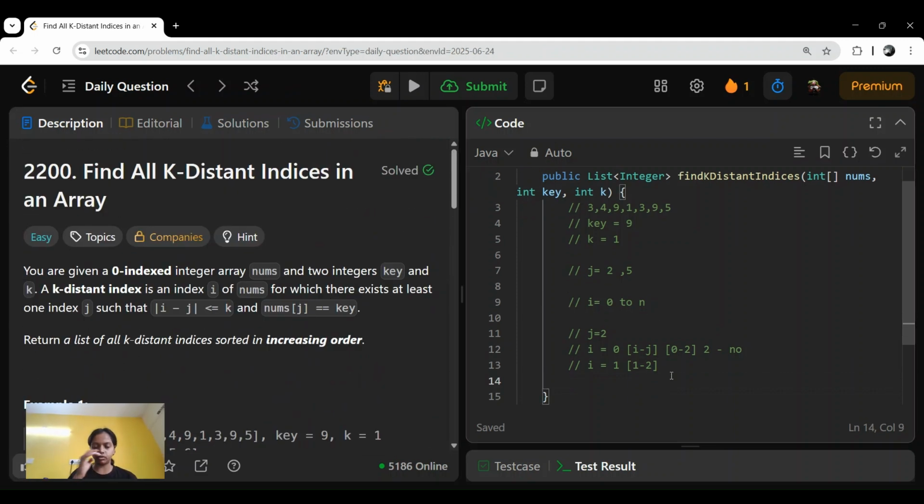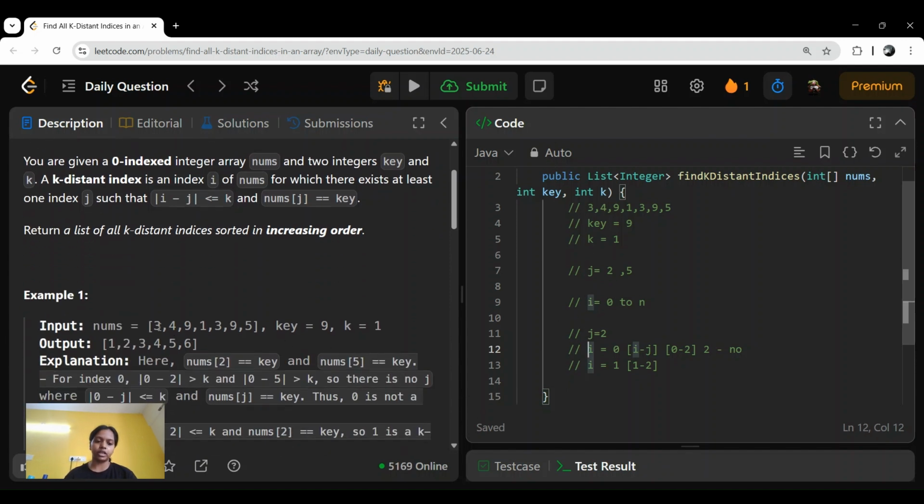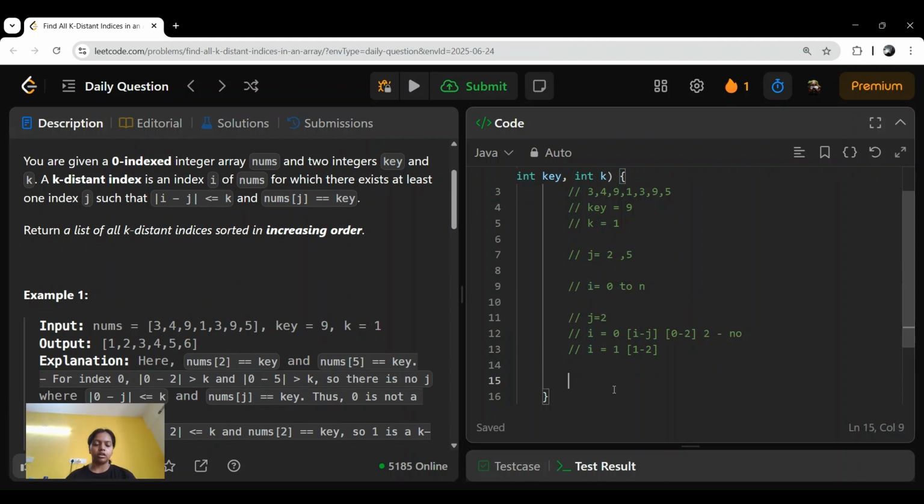So what will be the first approach? The brute force approach is n square. Two loops, one with this j and another with this i, both with the same array size n. We will check if our current element is equal to key, and only then check the next condition. But that will be n square.